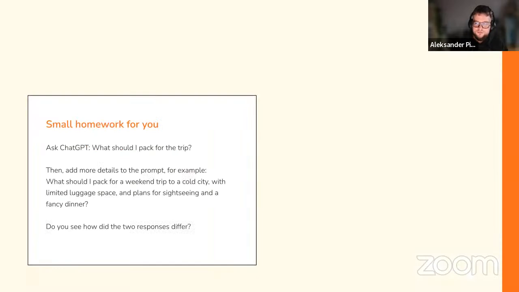So I have a small homework for you. Please make a screenshot of it and be focused. Now, I want to show you how important the context is in terms of prompting in ChatGPT. Please open ChatGPT and ask it, what should I pack for the trip? And see what output you get.